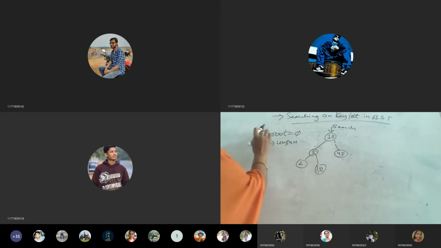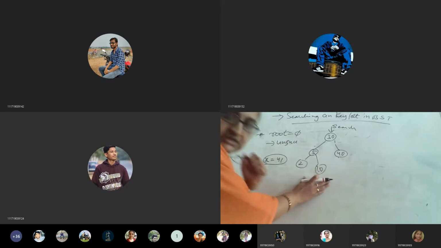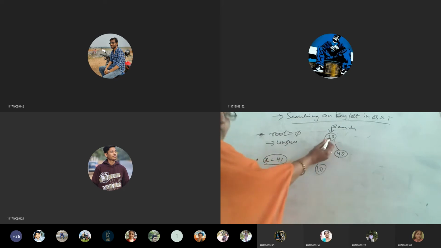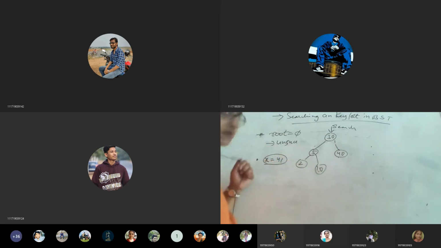Okay, so this is the first one. And then if we are going to search for some element, say x is equal to 41, I want to search in this tree. So it has to start from the root. Whenever you are checking, you check these three things.